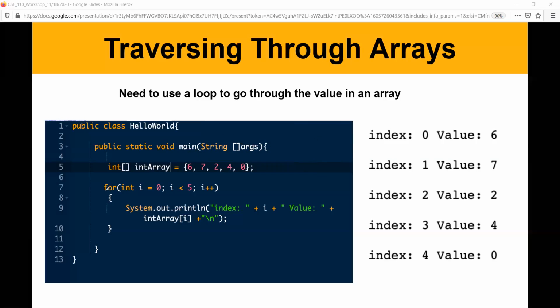So a for loop is the best way to go through it because we care about how many times we want to go through it. If you want to go through it from left to right, you would start at 0. Then say while i is less than, if you know exactly how many things are in the array, you can just say less than that number, or you can say while i is less than int array dot length. That works as well. And if you want to go one by one, just do i++.